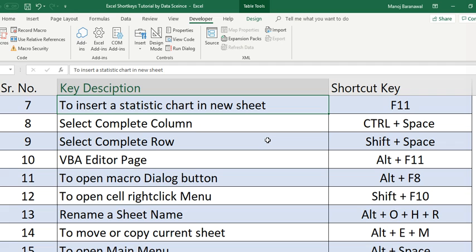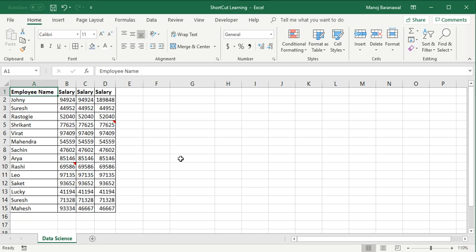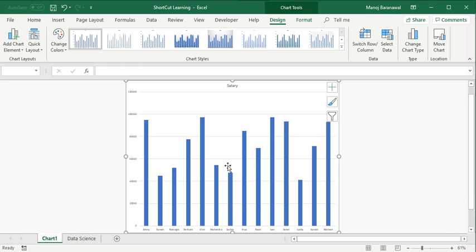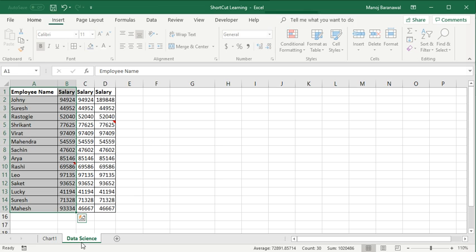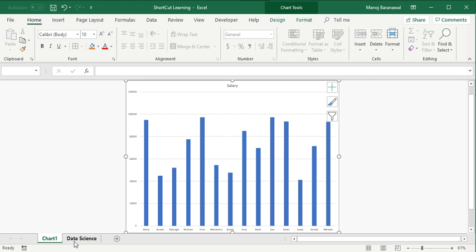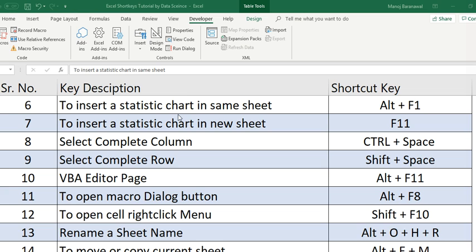To insert a statistic chart in a new sheet, you can use F11. I just press it here. I want to just open a new sheet here. I just selected this particular table and pressed F11. You can see a particular graph has been inserted. A new sheet has been inserted with the name Chart1. And this is very important when you are doing some data visualization activity.